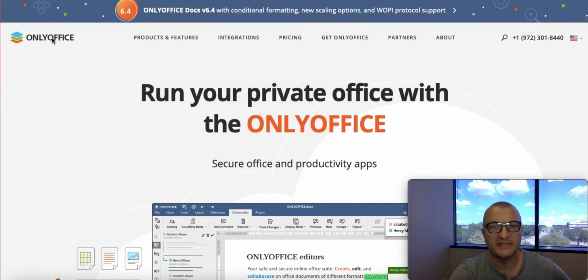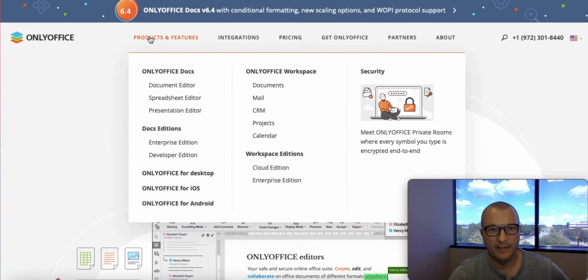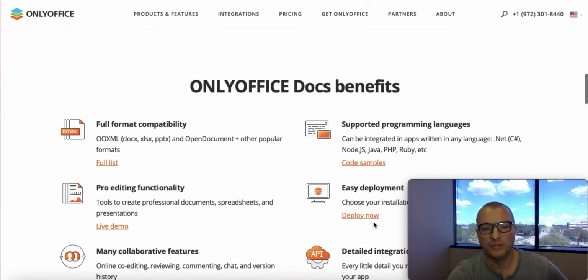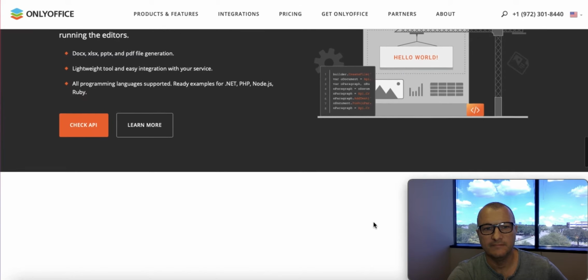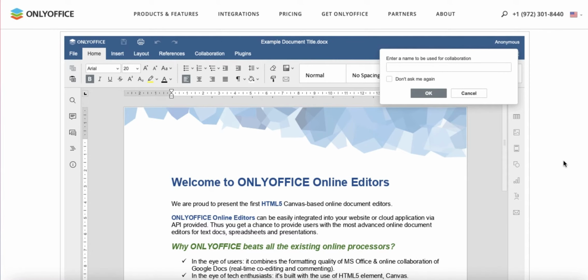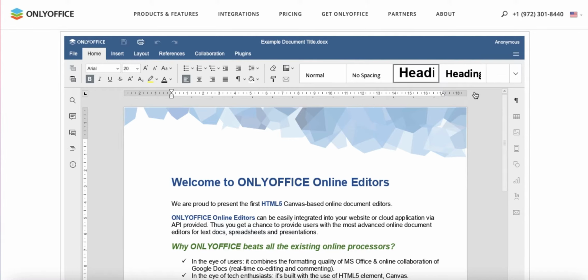Go to onlyoffice.com. Hover over Products and Features. Go down to Docs Edition, Developer Edition. Scroll down almost to the end of the page. Here you can see the document opened in the iframe. You have two options: open it in an iframe or open it in browser in a separate window. We'll get to it in a minute. Check out all the great features.